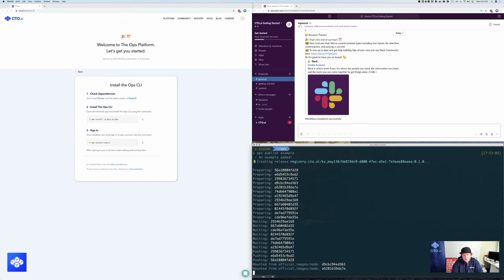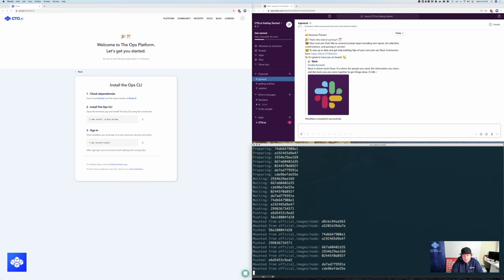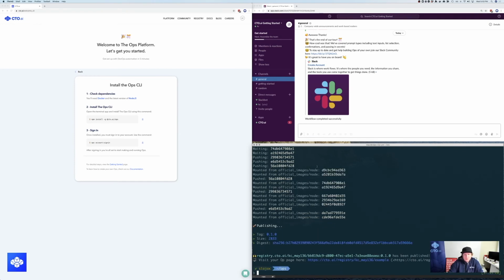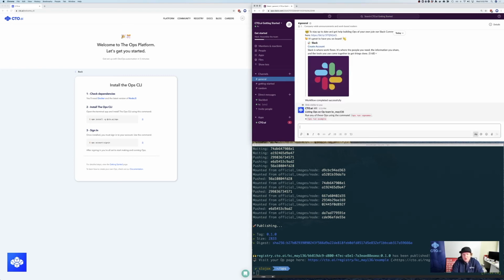You can see here, we're creating a release. We're publishing the images to a registry. And once those images are published, I'm just going to switch over. Boom, it's done. Now I'm going to switch over to Slack, and I'm going to go ops list. And there you go, ops run example. So let's ops run example.